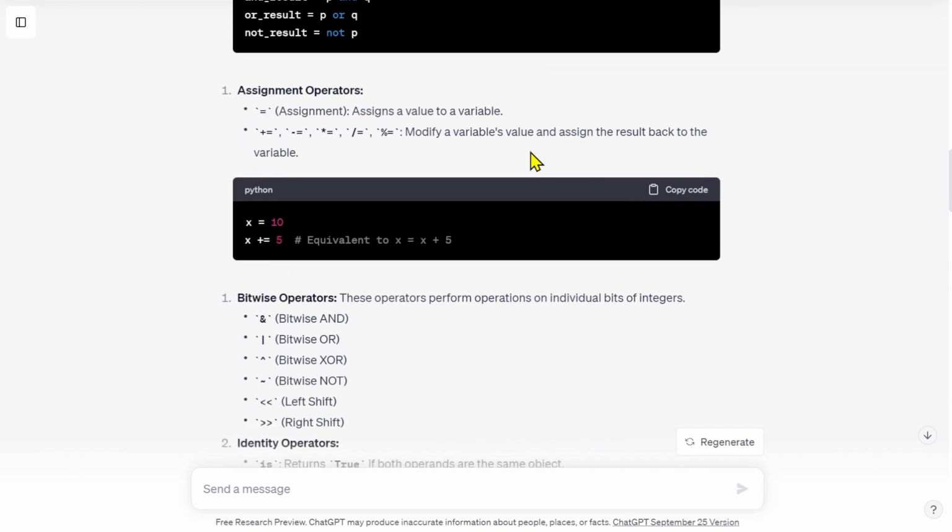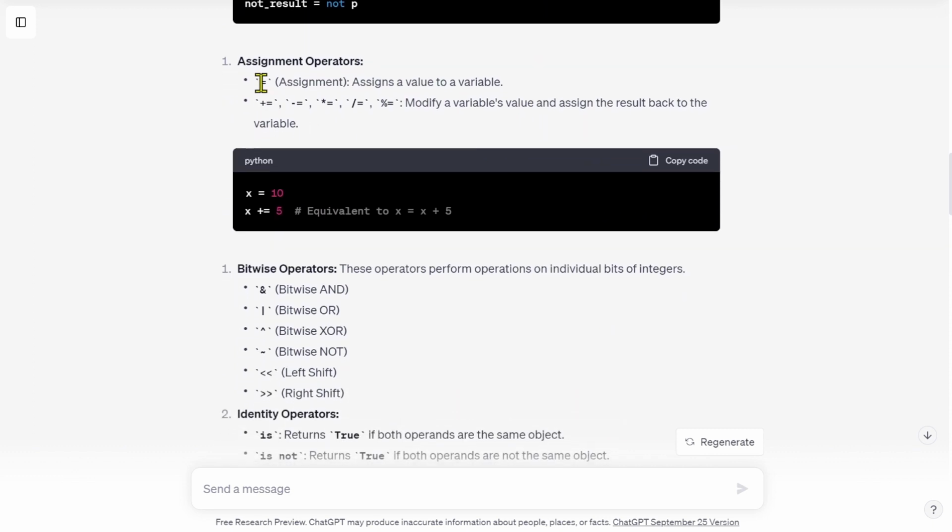Now the assignment operator. Here the equals sign is called assignment. It assigns a value to a variable, like this. Here is a variable x, and you're assigning it the value 10. Now plus equal to, minus equal to, multiply equal to, divide equal to, modulus equal to modify the variable's value and assign the result back to the variable.